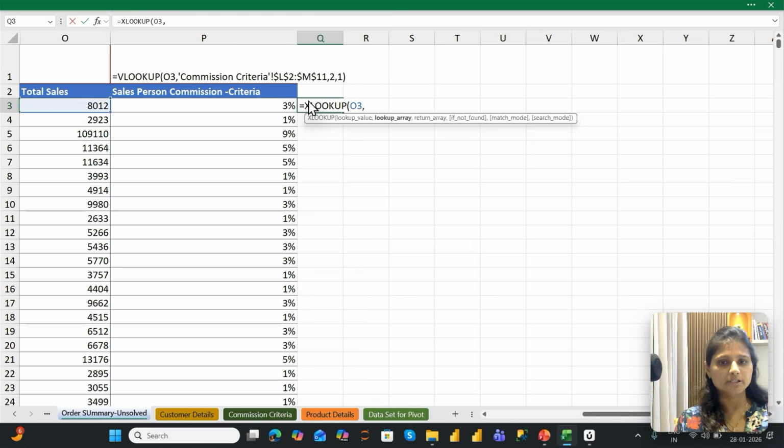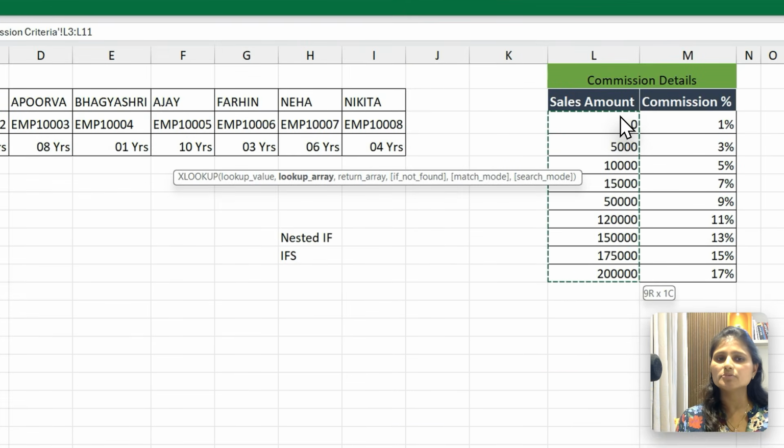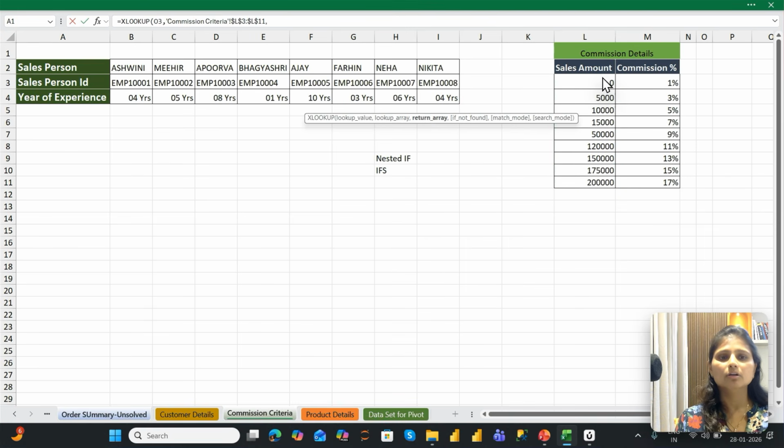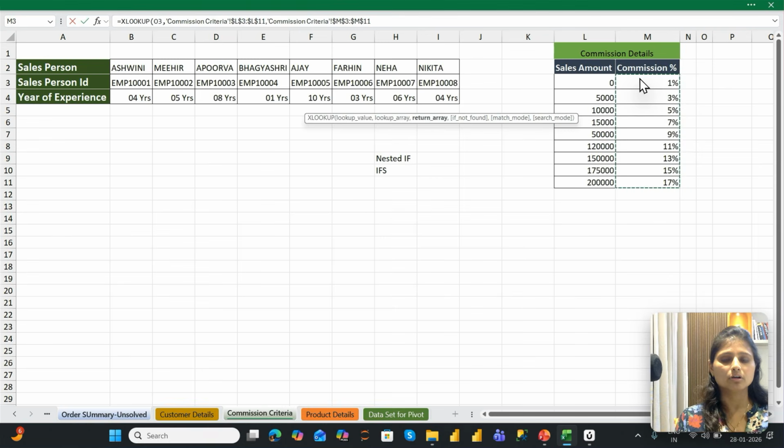Lookup value will be this, comma, where? In which column? I'll say I'm searching this column, F4 to lock, comma, return array, I'll say percentage, F4 to lock, and comma, if not found, I'm just keeping it blank. So just double quotes open and close, comma.